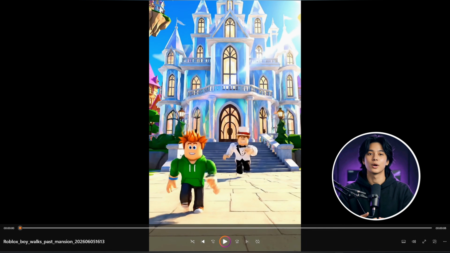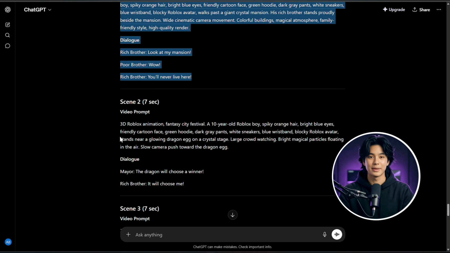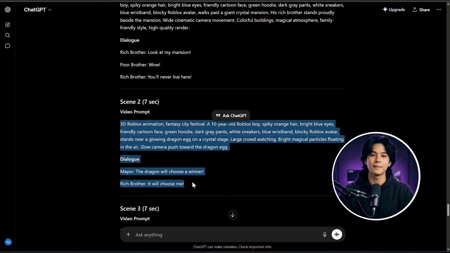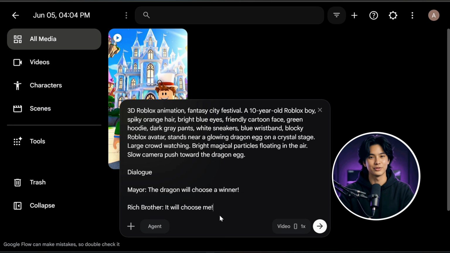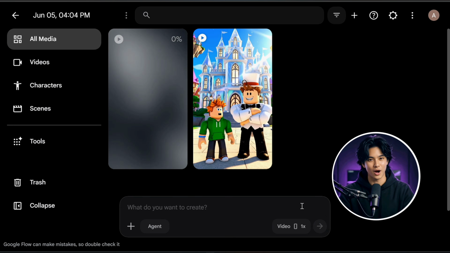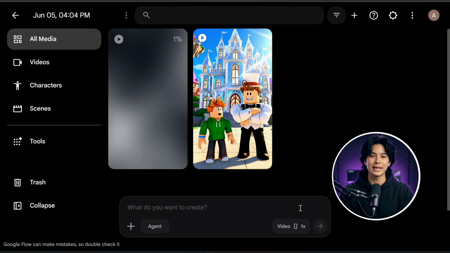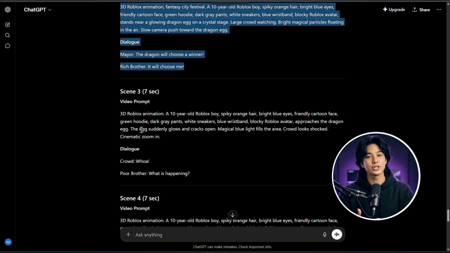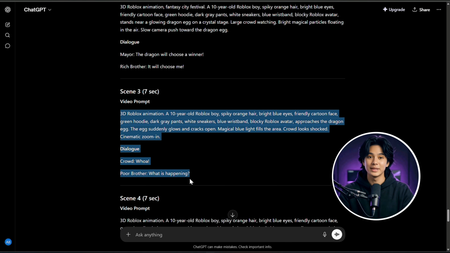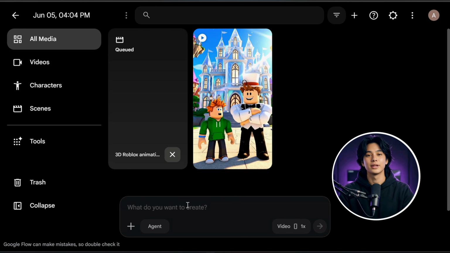As you can see, the video looks really good. Now go back to ChatGPT and copy the second video prompt. Return to Flow AI, remove the previous prompt, and paste the new one into the prompt box. Click Generate again. Repeat this exact process for every video prompt generated by ChatGPT. Copy each prompt one by one, paste it into Flow AI, and generate all the required video clips.